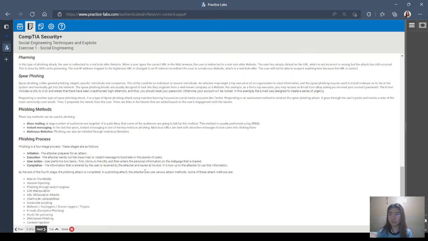Prepending is another type of spear phishing attack. It is a type of spear phishing attack using machine learning, focused on social media accounts like Twitter. Prepending is an automated method to conduct the spear phishing attack. It goes through the user's posts and makes a note of the most commonly used words. Then it prepends the tweet from the user. There are links in this tweet that are added based on the user's engagement with the tweets.